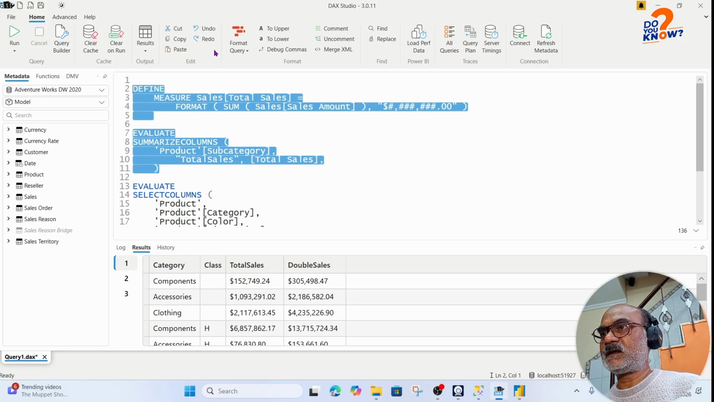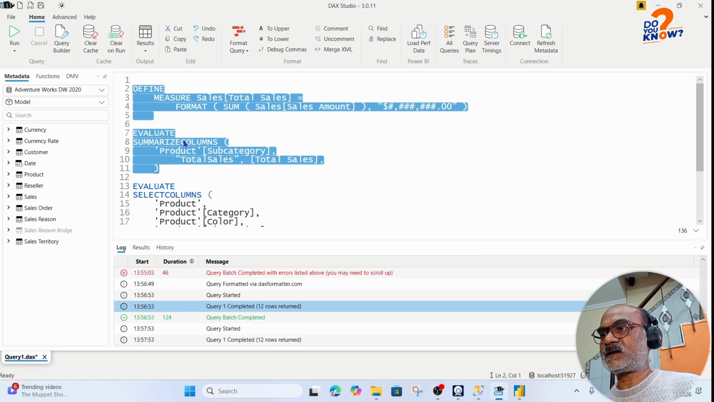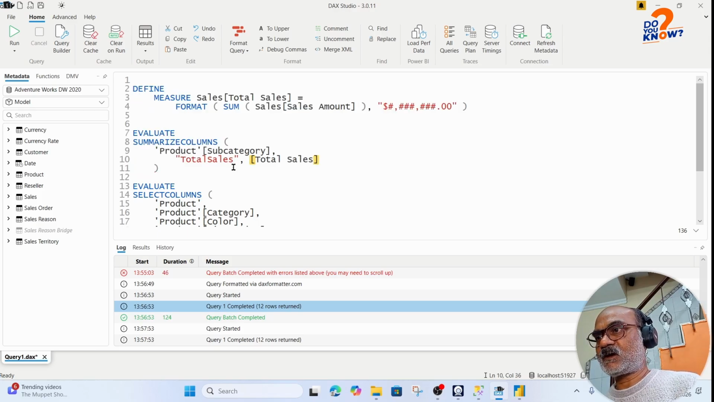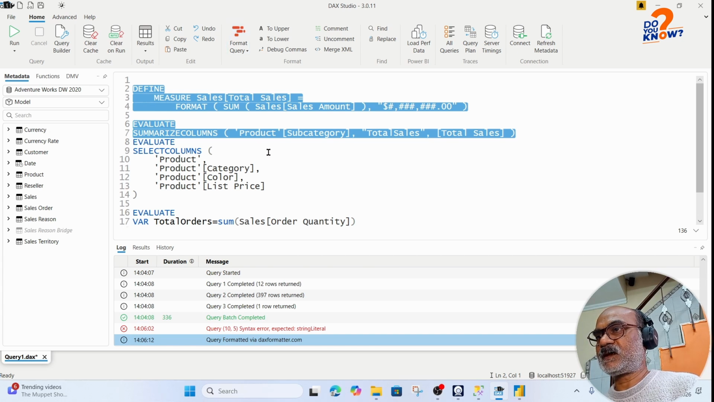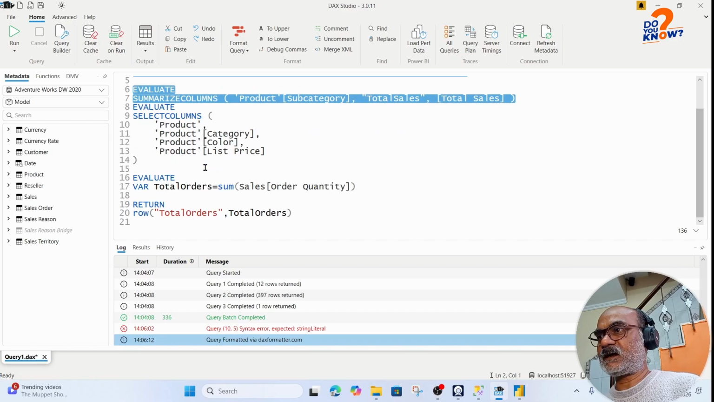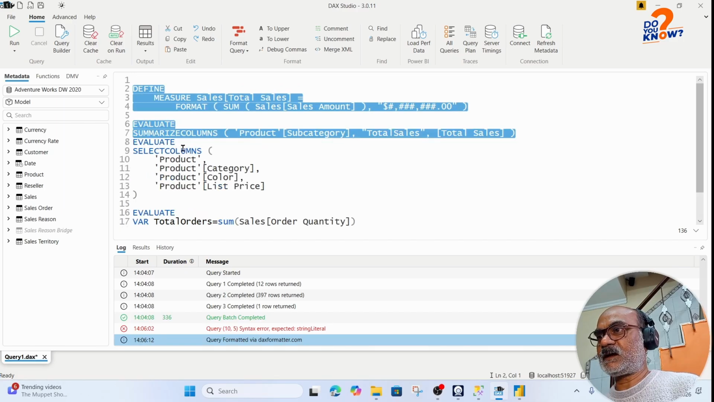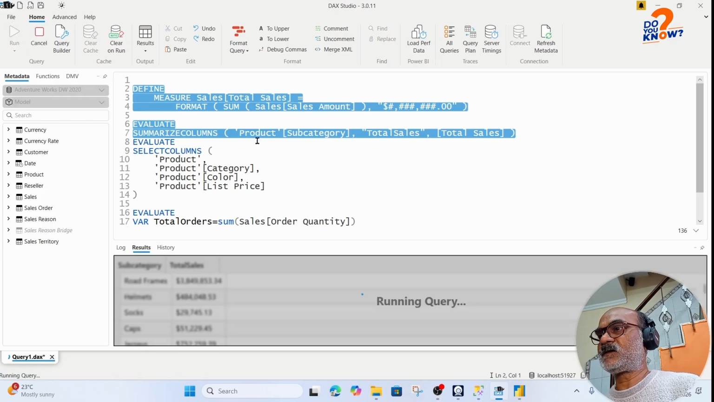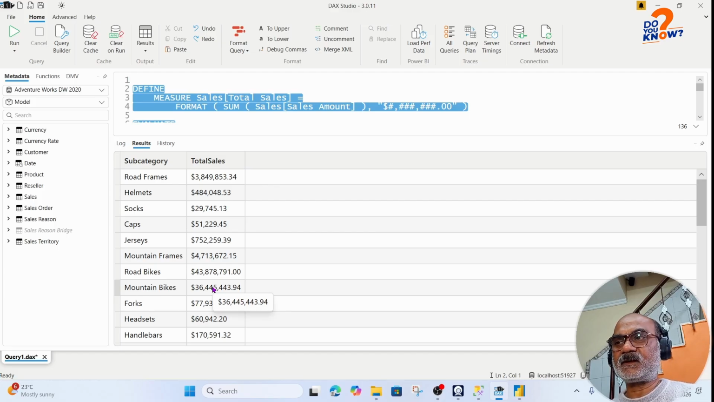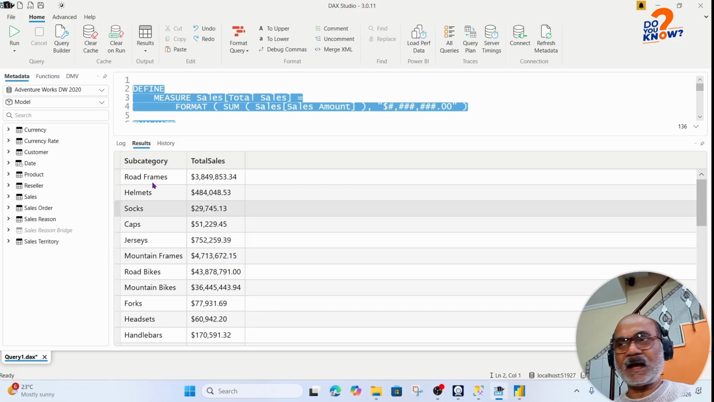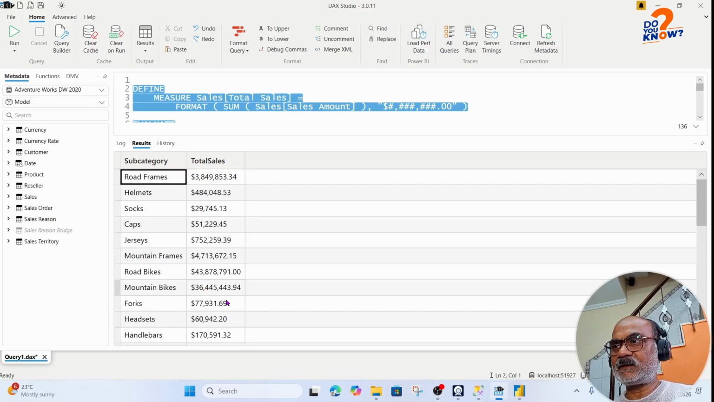Now select and format the query first, and you have to delete this comma also. Now format it first, and now run it. Now we have subcategories by total sales. If your senior asks like this, just select this one.